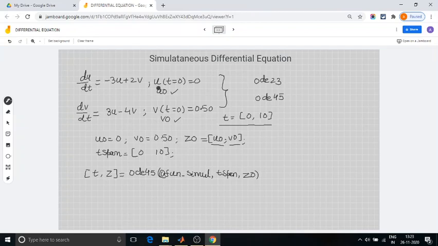So what is it going to do as a solution? When you solve it, it will store the solution of u and v column-wise. In the first column of the variable z, the solution of u at different times will be stored. In the second column of this variable z, the solution of v at different times will be stored.